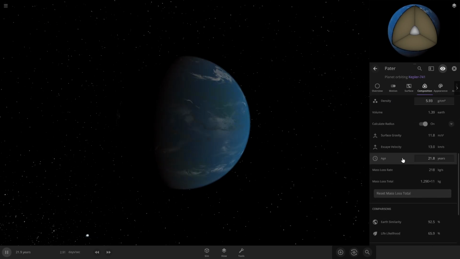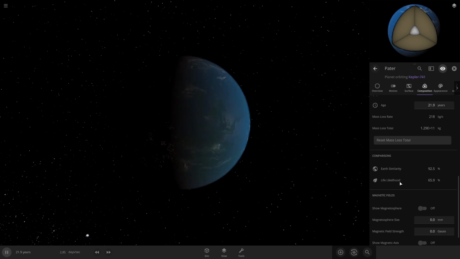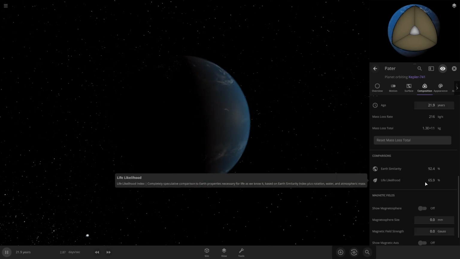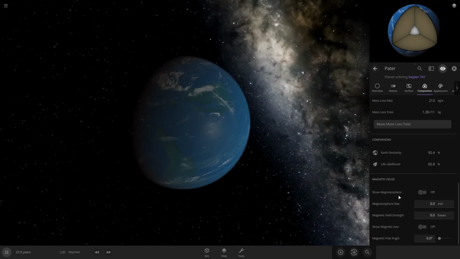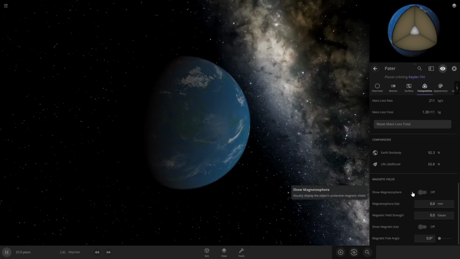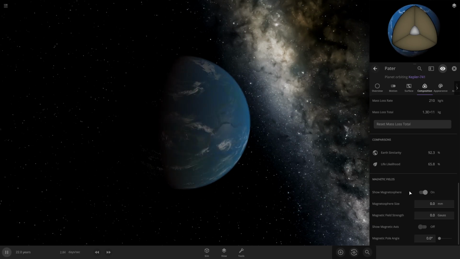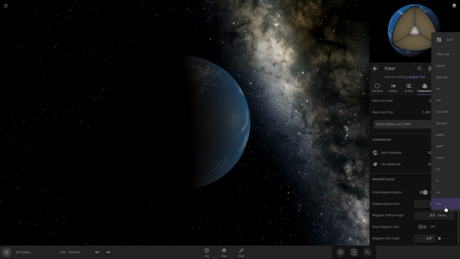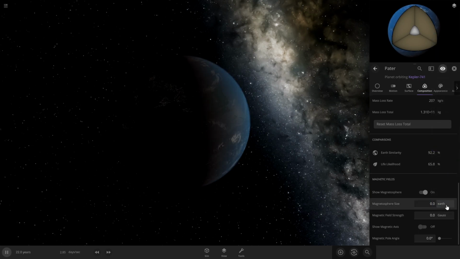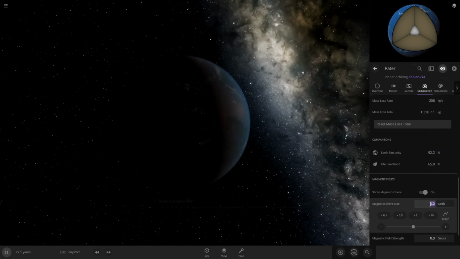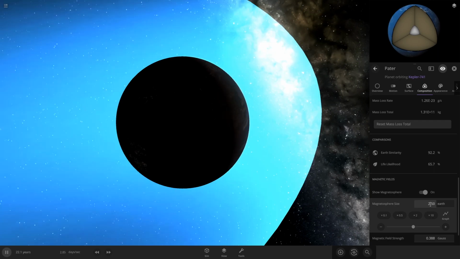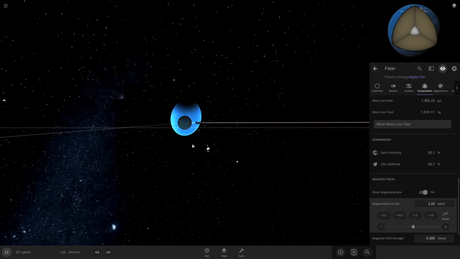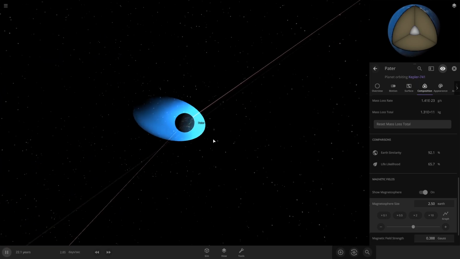All right, you can scroll down and see that our Earth similarity is at 92.5 and the life likelihood is at 65.9. I'm gonna explain how to add a magnetic field. So first thing you wanna do is turn show magnetosphere on and magnetosphere size. So what you're gonna do is set this to Earth and then make it 2.5 Earths. And that should work for pretty much any body that's in the range of 0.6 to 2 Earths.